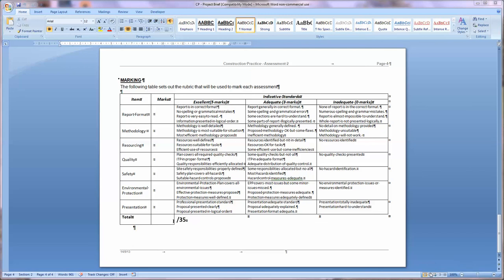In this slidecast, we're going to look at what's required of you to score well in your construction project. You'll see at the end of your assignment brief there is this thing. It's called a rubric, and the way it works is that this is what we use to mark.